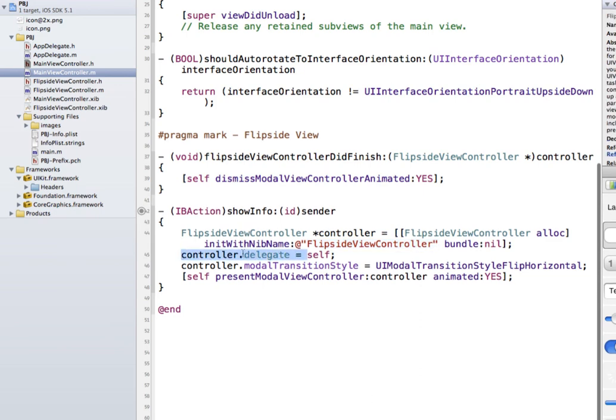And controller delegate self, in other words, who's going to handle the processing of this? And it's going to be ourself, it's going to be our file. And then we say controller, modal transition style, flip horizontal. So you saw in the example that it flipped horizontally from one side to the other. We can do other different transition styles.